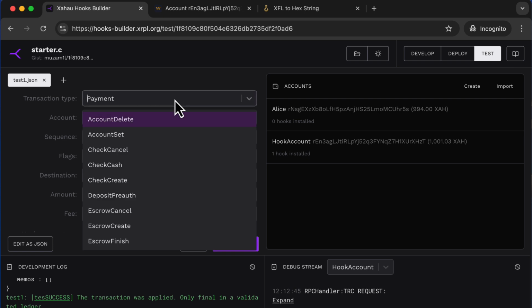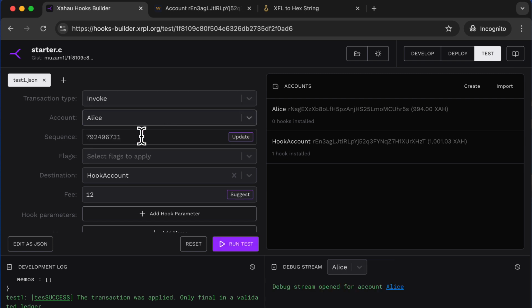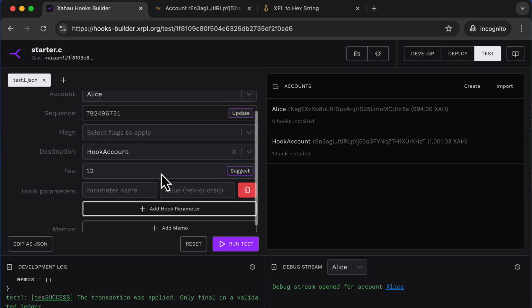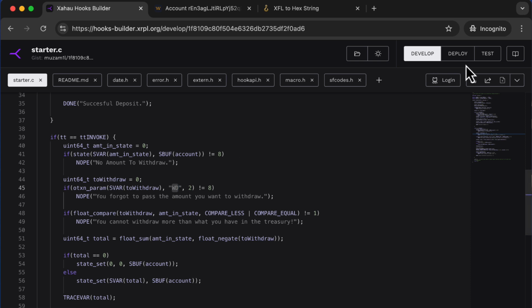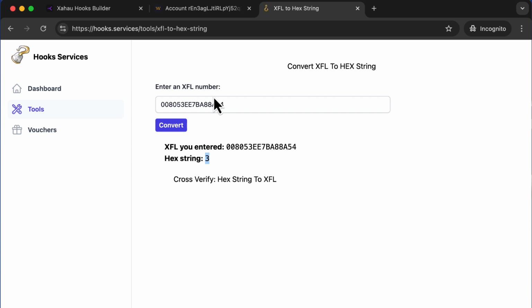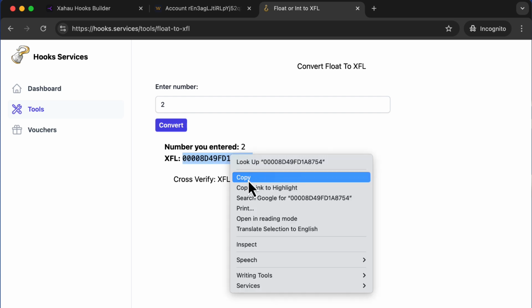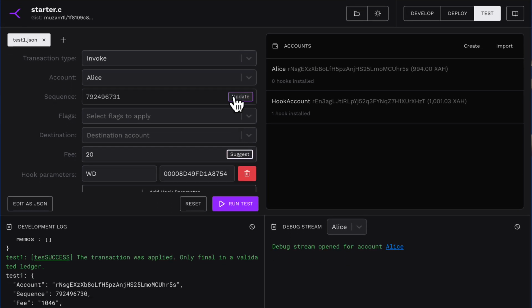Now let's withdraw. Withdrawing is done via invoke. Invoke from same account, Alice. Now the important step. Pass in the amount you want to withdraw, which has to be less than whatever is present inside the state. The key is WD. Let's withdraw 2 ZA. Remember the state has 3 ZA. We are trying to withdraw 2 ZA out of it.